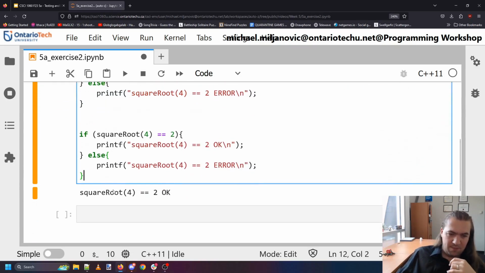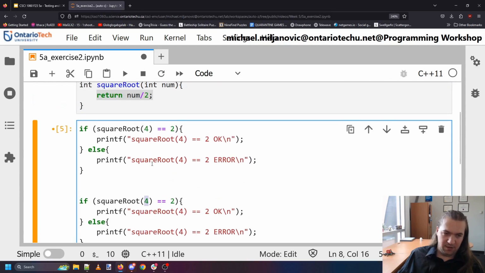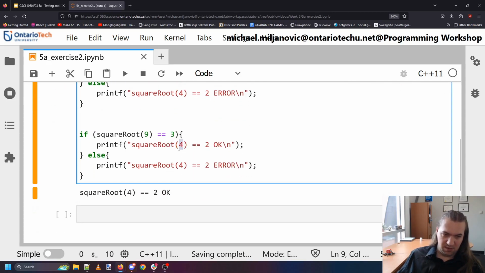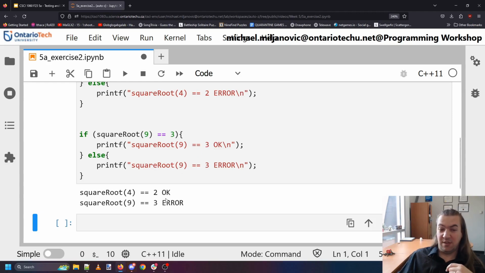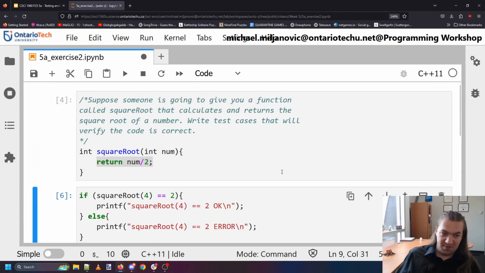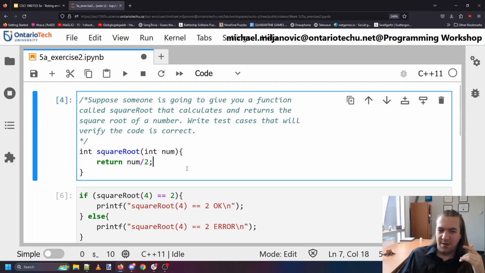So let's do another one. And this time, in case this is accidentally incorrect, well, here's what I can do. Square root of 9 is 3. 3 is not half of 9. So square root of 9 is 3. Now when I run this, I can see, okay, there's an error. Something went wrong. And obviously, okay, half, not quite right.